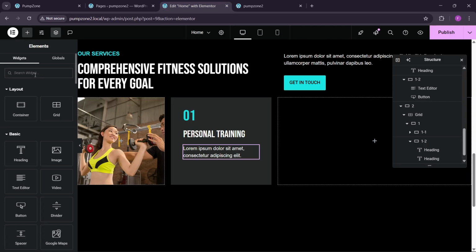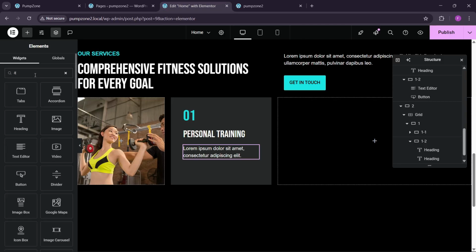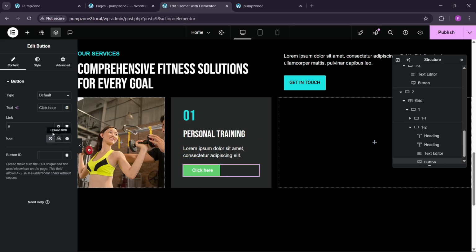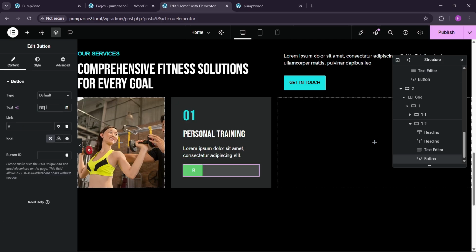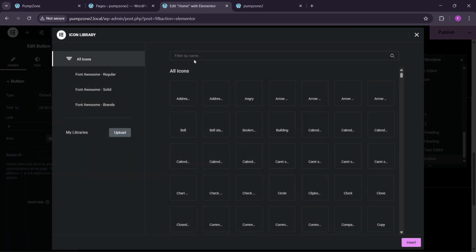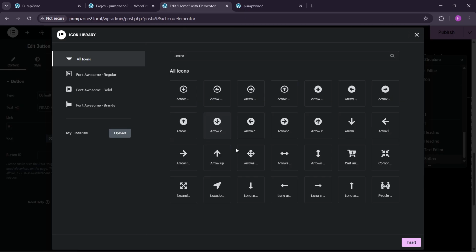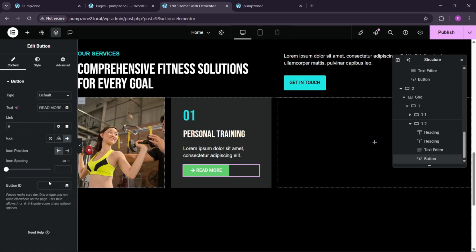So for adding the read more button, we can use the button property. Okay, like drag and drop this button property, and here we can use the read more. Here we can use the icon library, so we can search for the arrow. Okay, and also we can use this property. We can make this in the end.